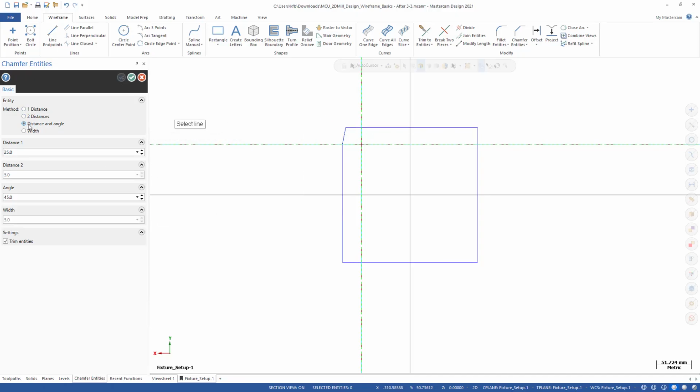Let's do a distance with an angle, and we'll go here to there. So the distance, let's say I want, is 50. And the angle I want is 25. So you can see now the angle is 25 and the distance is 50. We can also do a width, and you'll see that that value there is defined by the width of the chamfer. So let's make this, let's say 50, and now we have a 50 millimeter width here.